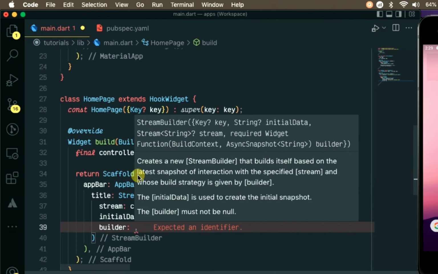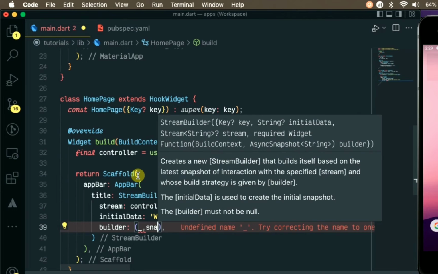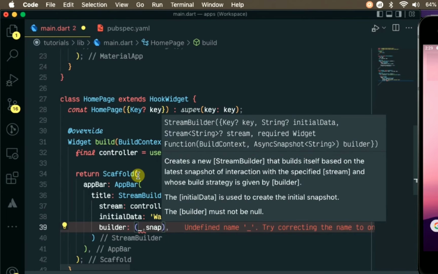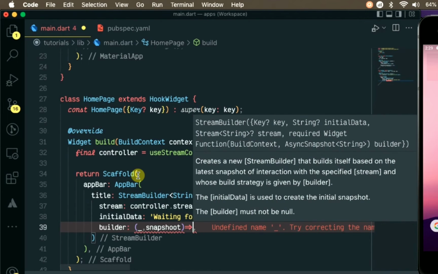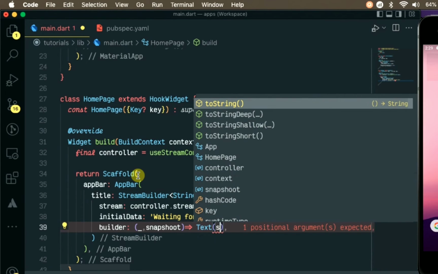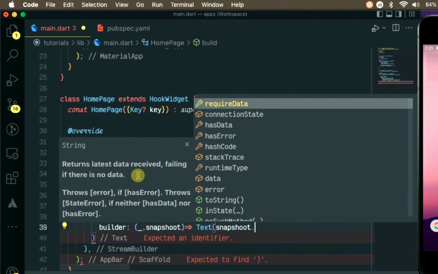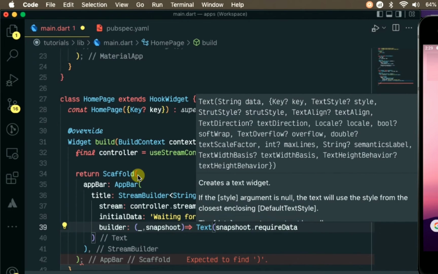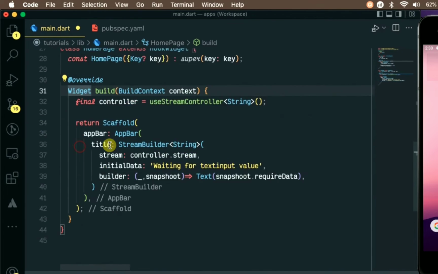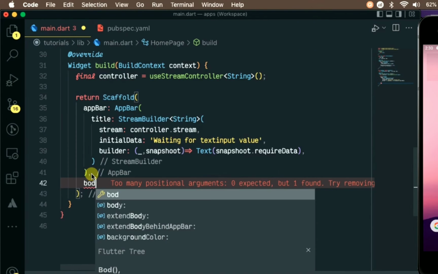Then the builder will be the snapshot. The builder will be giving us the data through the snapshot. So the Text widget will be taking snapshot.requireData, which will be the string coming from the text field that we are going to create in the body. So let's go to the body.